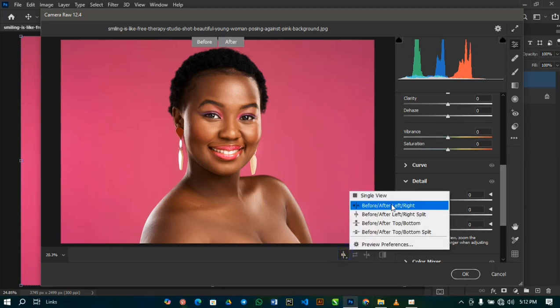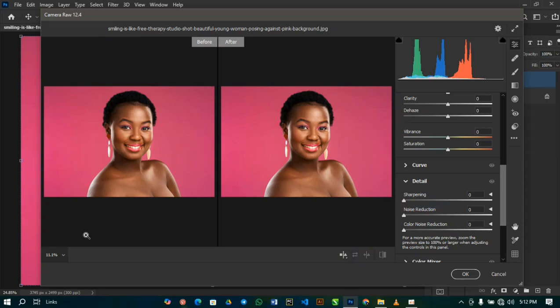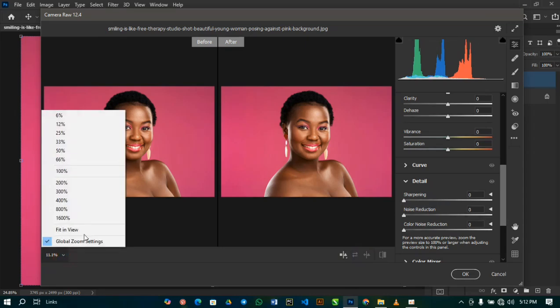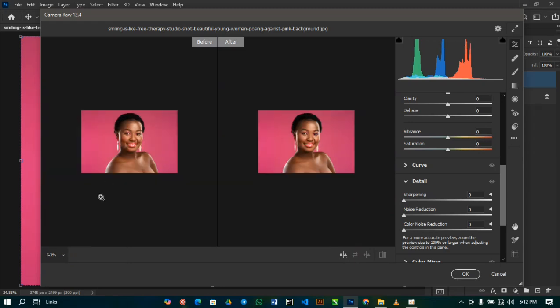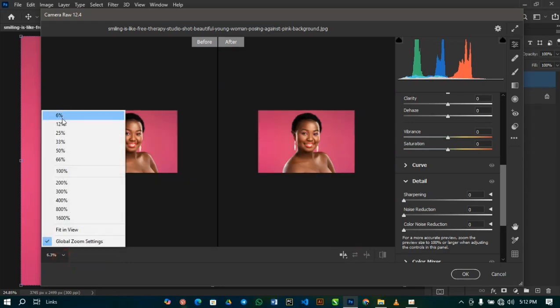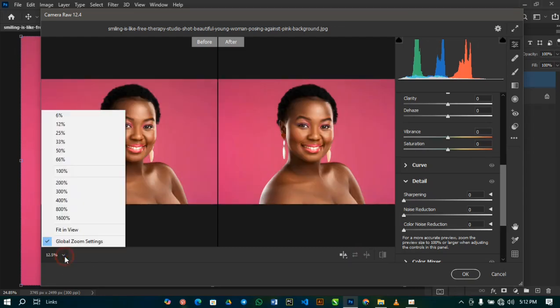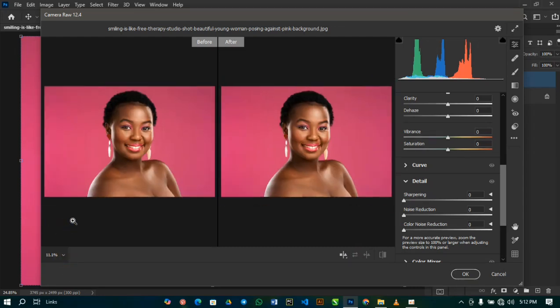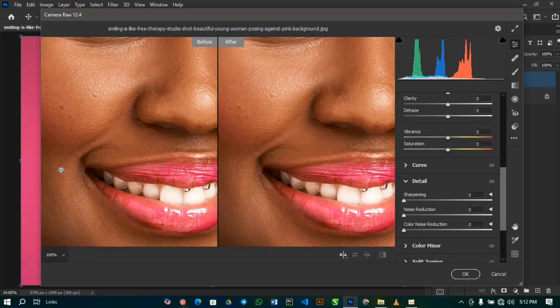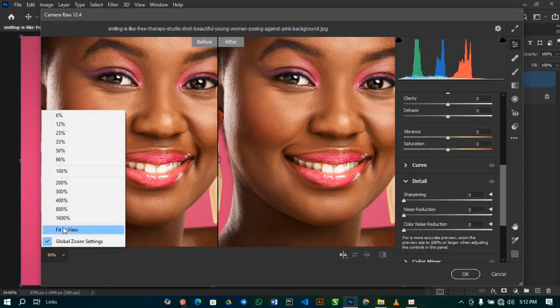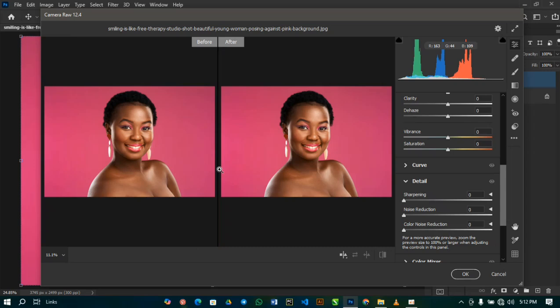Let me do it again. This one, this way. And coming here too, you can also change the zoom appearance of the picture. 6% to zoom in, then 12%, and you go on increasing. Fit in View is how the original size will look. Or if you like, you can also put 100% to see whatever you are doing. But let's put it at 50%, which is going to be perfect.